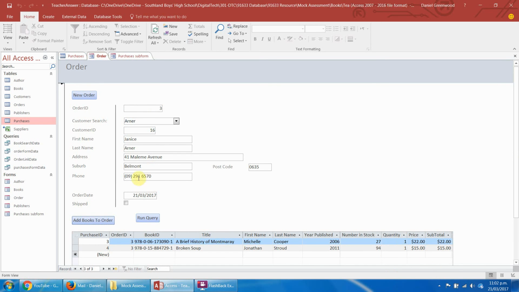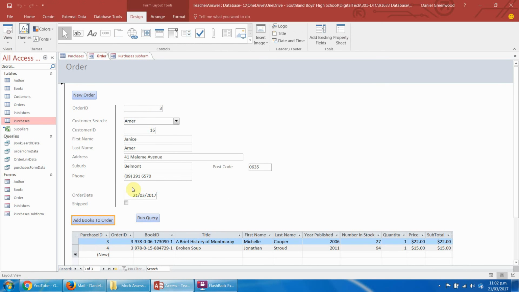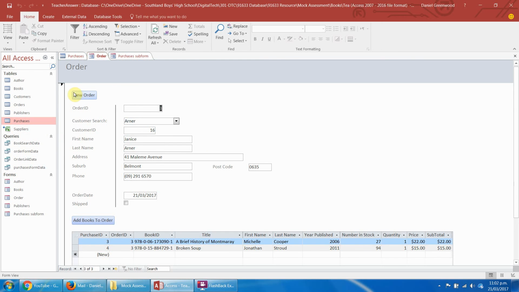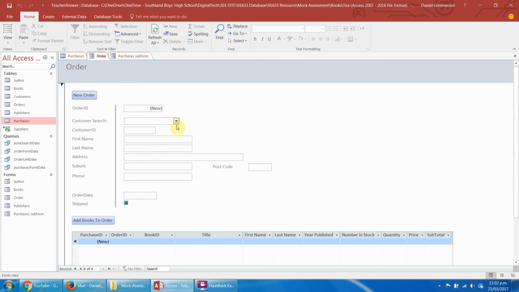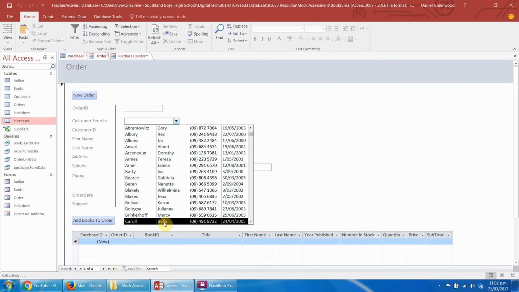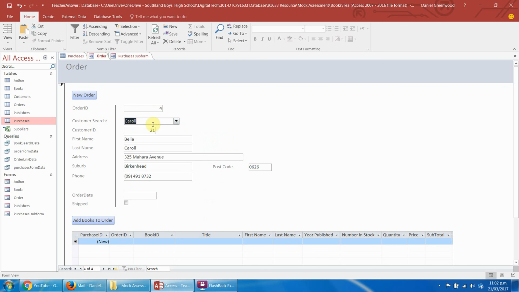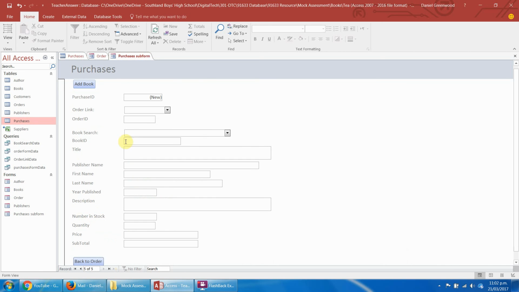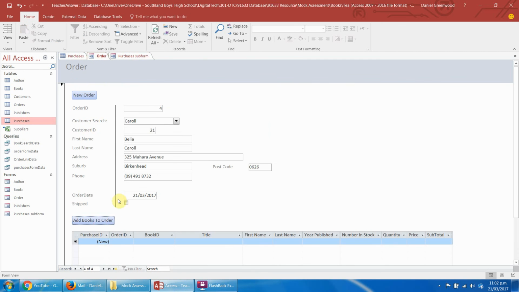So in terms of that's working, so let's just design view and delete that one. And then let's just try and do one last new order and see if that works all smooth. So customer search, we'll do Carol. And, you know, order is obviously going to be today. Add books to order. That seems to go fine. Carol's not showing up. Right, so that is what I'm trying to sort.